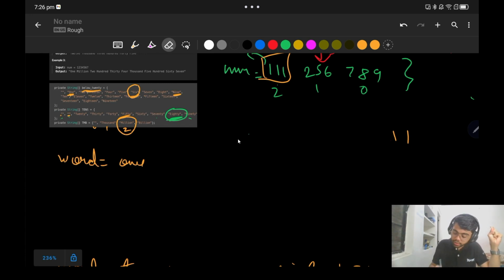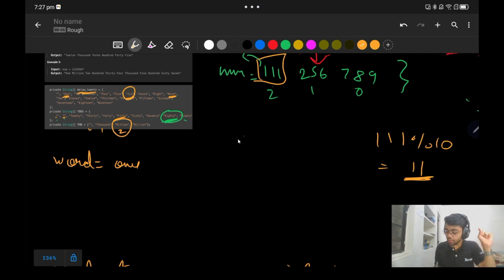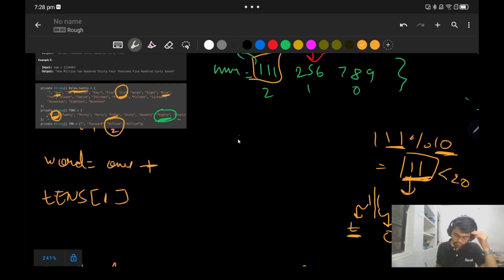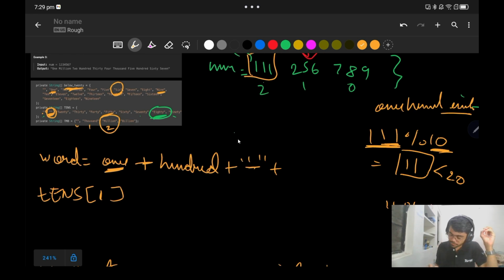How will you get 11 from 111? Just modulo by 100. You get 11. Now from this 11, check whether it is less than 20. Yes, it is less than 20. But before this, I forgot one thing. You have appended this one, but we are forgetting to append 100 manually. So we'll write this 100 manually.